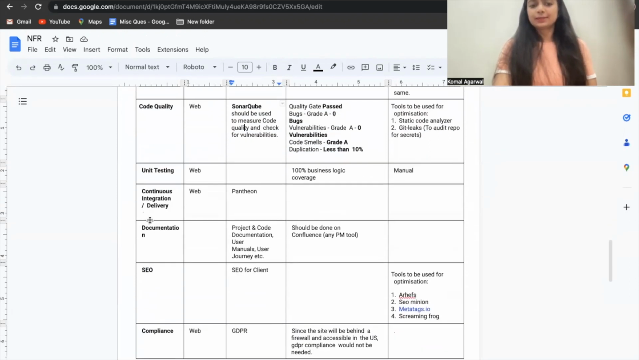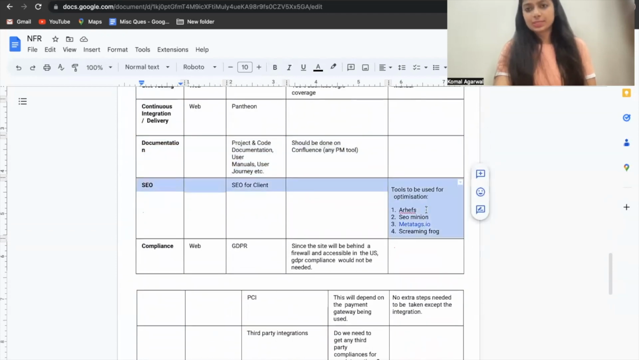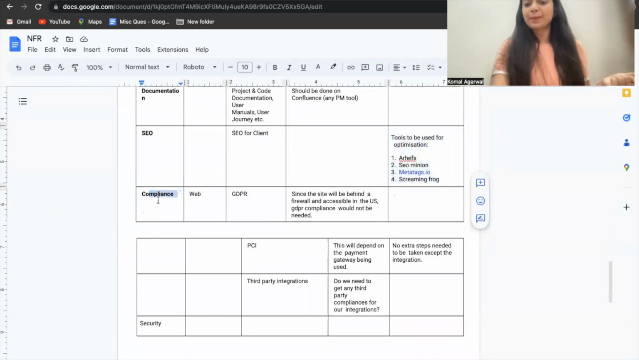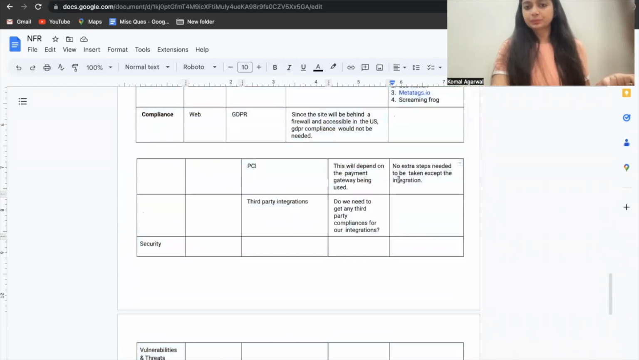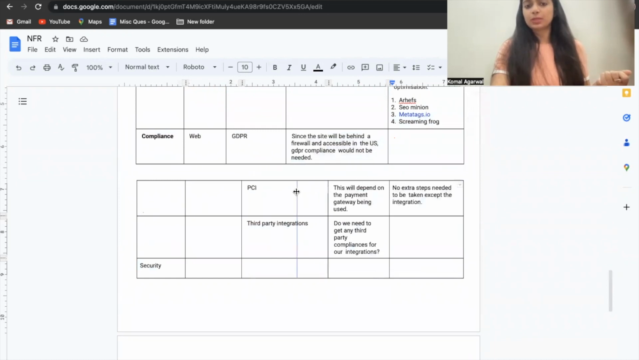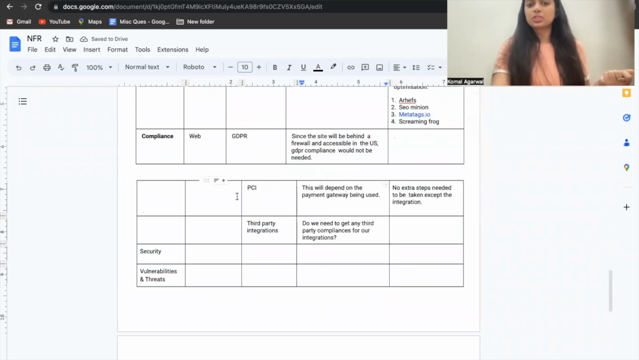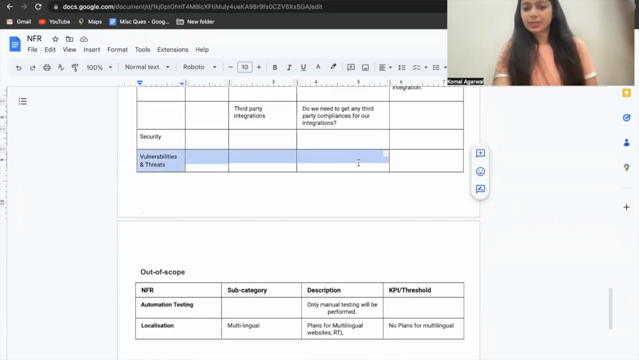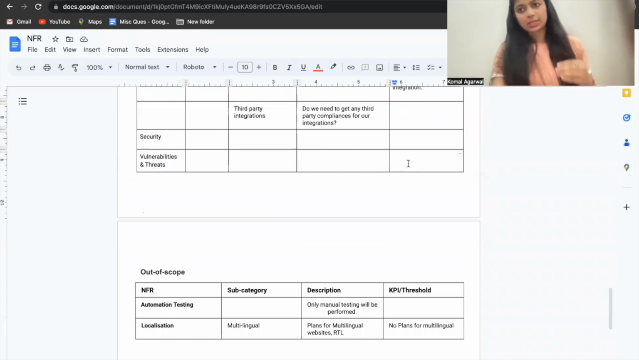Okay, unit testing, continuous integration and delivery testing, documentation, which are the tools that you will be using for documentation, any SEO metrics you will be capturing, and which tools you will be using for SEO. Compliance, GDPR, PCI. These are the common compliance techniques you will be using in your product. So you will be checking if your customer wants the application to be compliant to GDPR, PCI, then any action on vulnerability and threats.